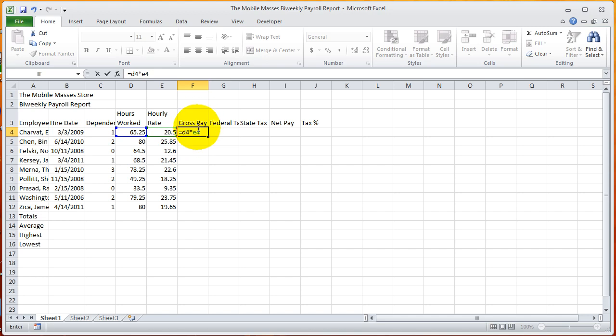You will notice that each cell has a colored border surrounding it that is included in the formula. Then I'm going to go ahead and hit enter on my keyboard and notice that the gross pay for my first employee has been properly calculated in cell F4.